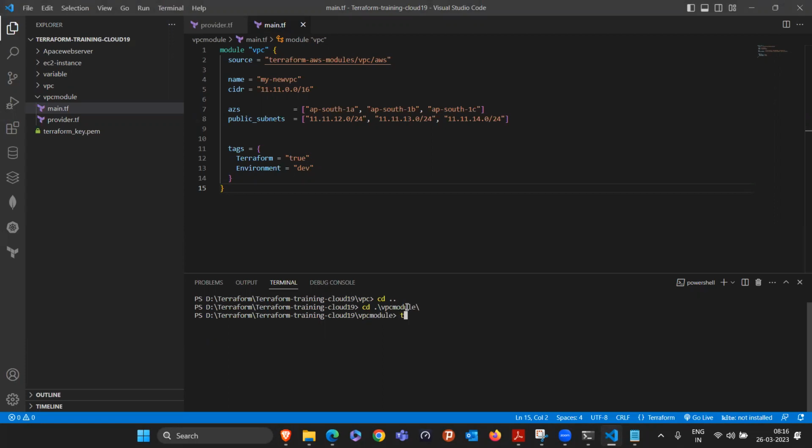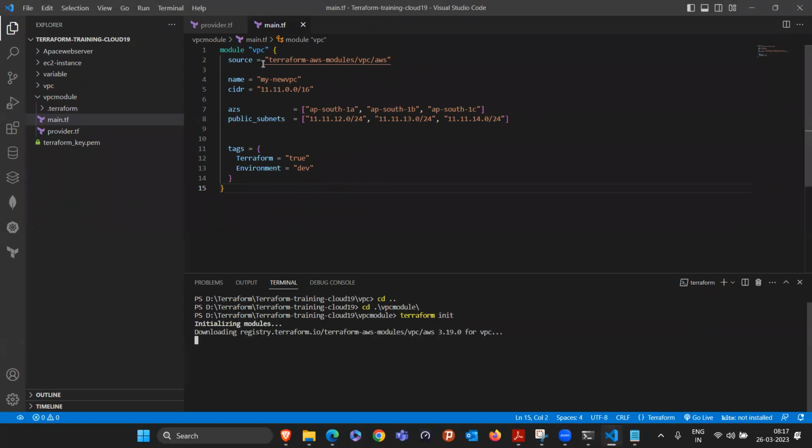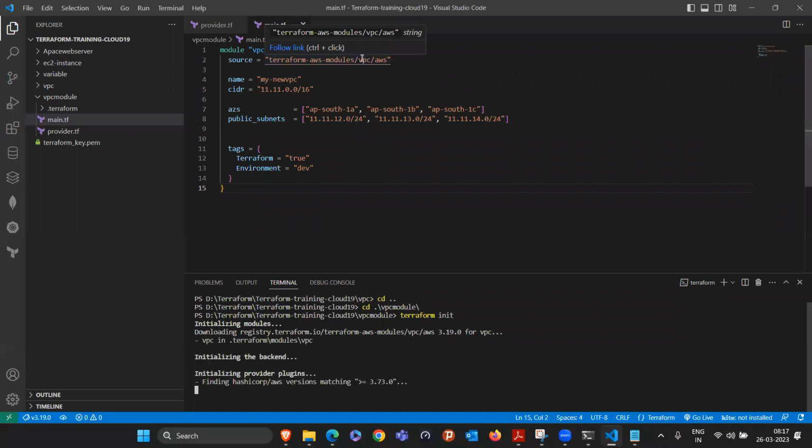Here what you have to do is first thing, terraform init. When you hit the command called terraform init, it will go to the internet and download the code related to this VPC. And I will show you the logic we wrote. Exactly the same type of logic they have also written.